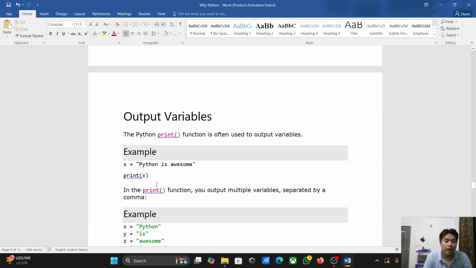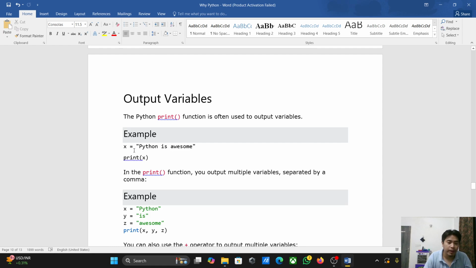Now we are going to understand output variables. The Python print function is often used to output variables. So, x equal to "Python is awesome". Just print x and it will show. So mostly, outputting variables is done with the print function, just like this. Okay, output variables means print x.